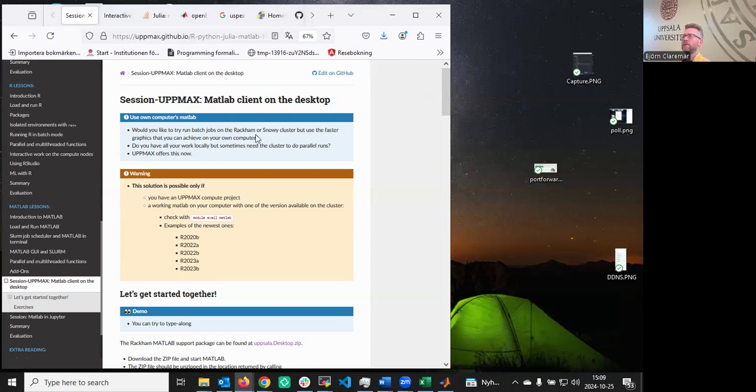So then you could use the faster graphics that you can achieve on your own computer. When you have done your calculations, you can have your data here and plot it in a good way. You can also, if you already have all your work locally, your data, but sometimes need the cluster to do parallel runs, this might be the way to work for you. Because by that, you don't have to upload and have your data stored at UPPMAX, but instead work more locally all the time until you need the resources.